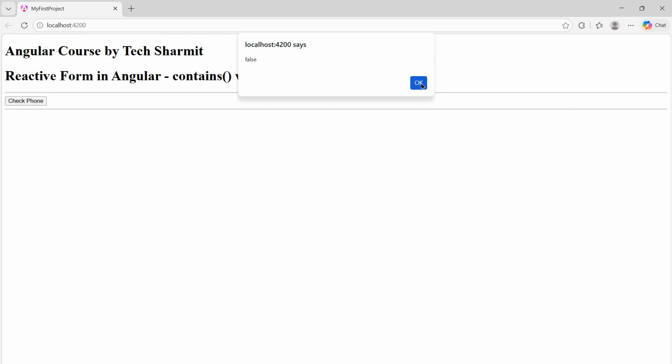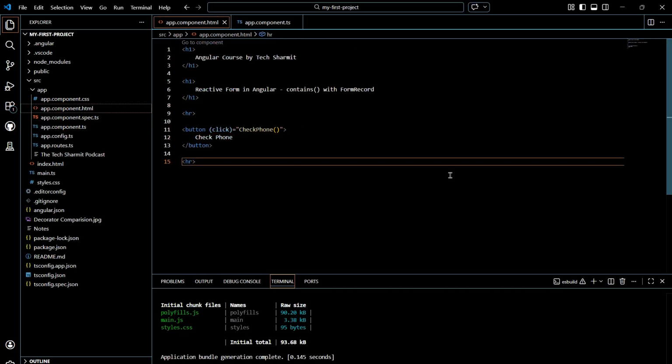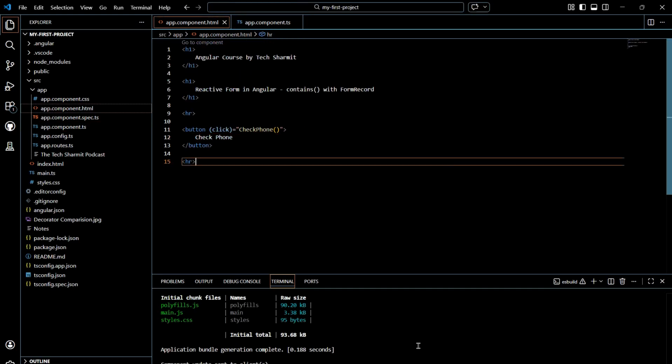Okay, so yeah, I think these are all the things that I planned for this session. I hope this session is clear to all of you. In the next session we will discuss a few more things.